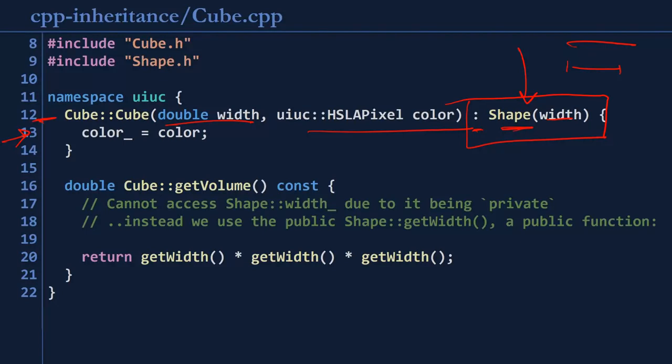There's an interesting bit here on line 16 through 20, where we have a double getVolume function inside of cube. Normally in this getVolume function we did width times width times width. Instead, we need to call the getWidth function because the width variable is actually a private member of a different class. It's a private member of shape and not a private member of the cube. Since it's a private member of another class, we don't have access to it. Instead, we need to call the accessor method, the getWidth method, to return that variable for us.